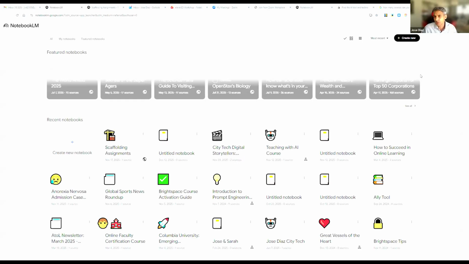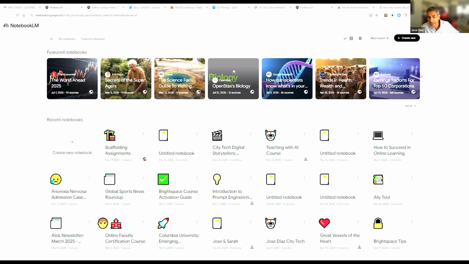But you do need to have a Google account. Without the Google account, you won't have access, and it's free. You can have a free account and be able to utilize Notebook LM. And this is how it looks when you land on their homepage.